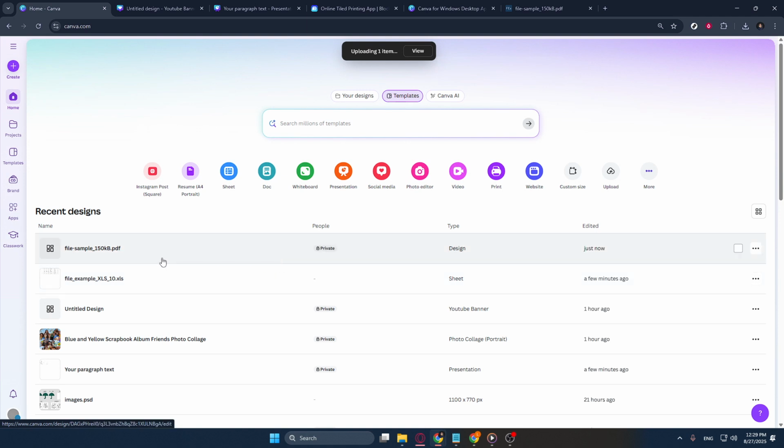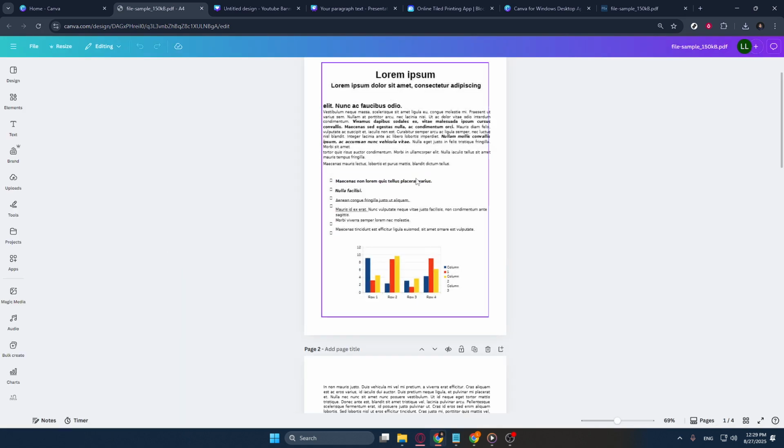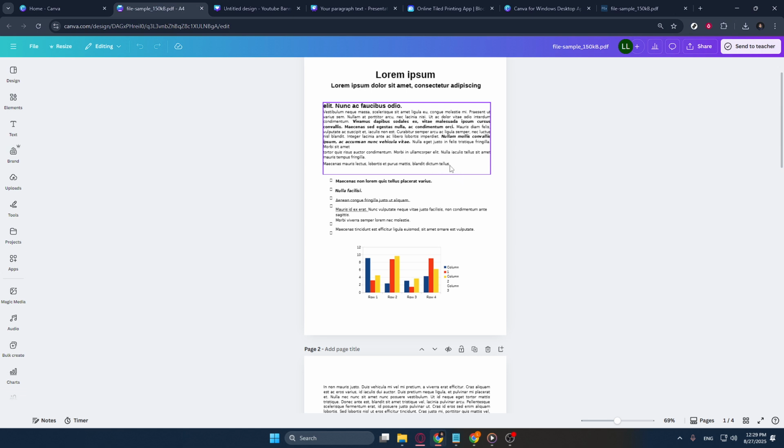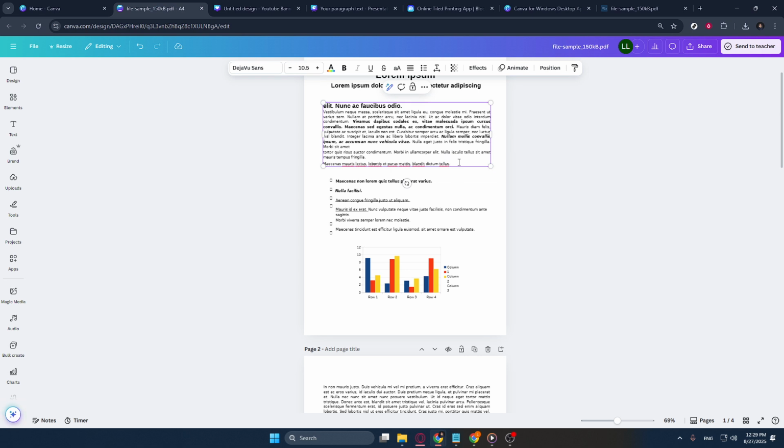After the upload is complete, you'll find that the PDF is now not only viewable, but also fully editable. This means you can start making changes right away, alter text, move elements around, and employ Canva's extensive toolbox of design features to enhance or personalize your document as you see fit. It's incredibly straightforward, giving you the freedom to customize without any hassle. And there you have it, you're done.